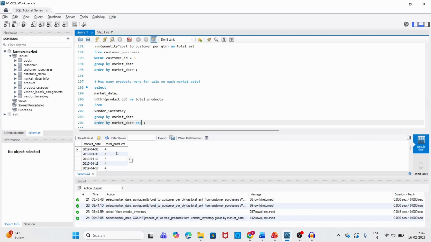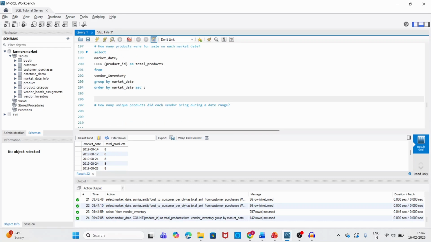So on 3rd April there were 4 products, 6th April there were 4 products. Let's see, till the month of May we have 4 products, but from June we started getting 5 products, and then it goes to 8, and so that's how you can get the insight on this. So guys, hope you all are on track, and if there is anything, please do mention it in the comment section, and we'll fix it up.